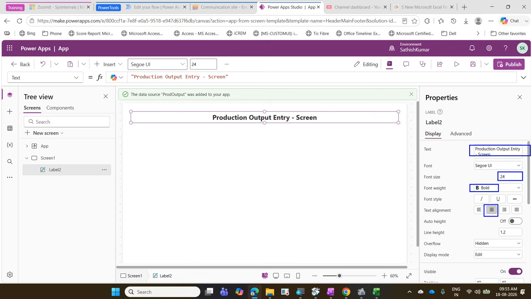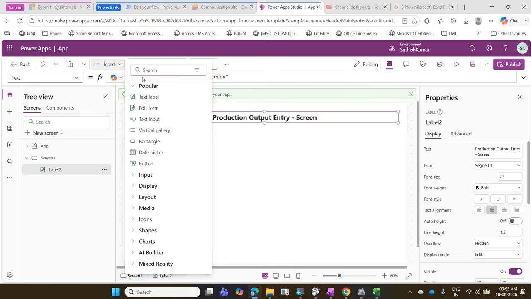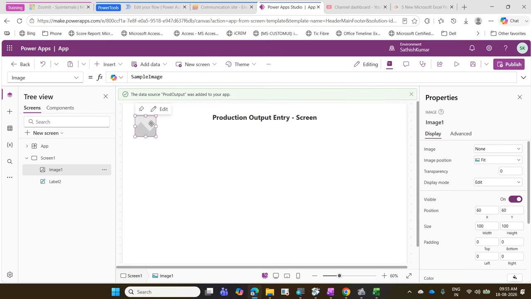Now, if you want to do the other designing part, suppose I want your company name, company logo or anything to be inserted. You can go to Insert. Under Insert, you can just type something like image. So you can click on image. Just go to the Insert button and click on image. There is image available here. Click on that image.